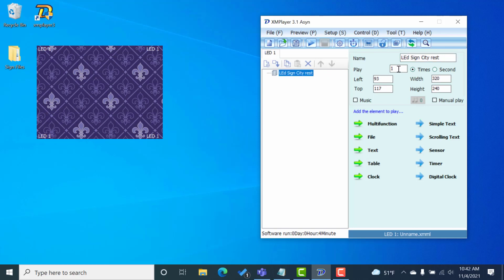I only need this program to play once, so we talked about that before. Play refers to how many times this program is going to be played before moving to the next one, or how long this program is going to be played before moving to the next one. So we're going to keep the default, keep that set to one time, and then if we have more pages, more ads, it will jump from this one to the next one, and so forth.